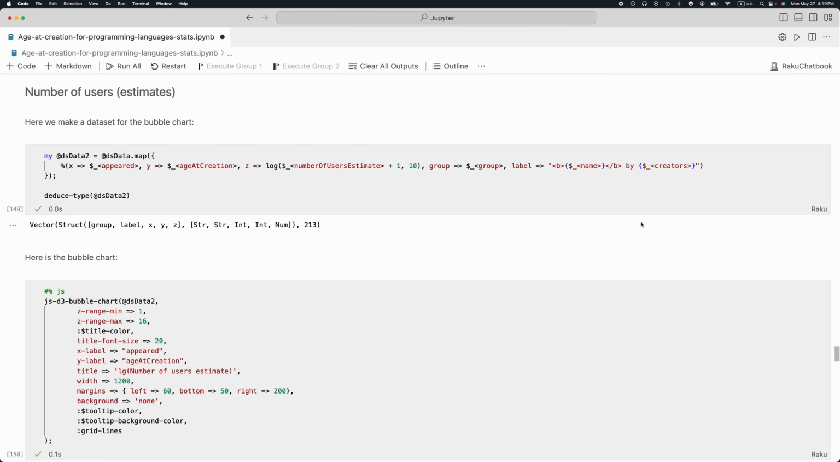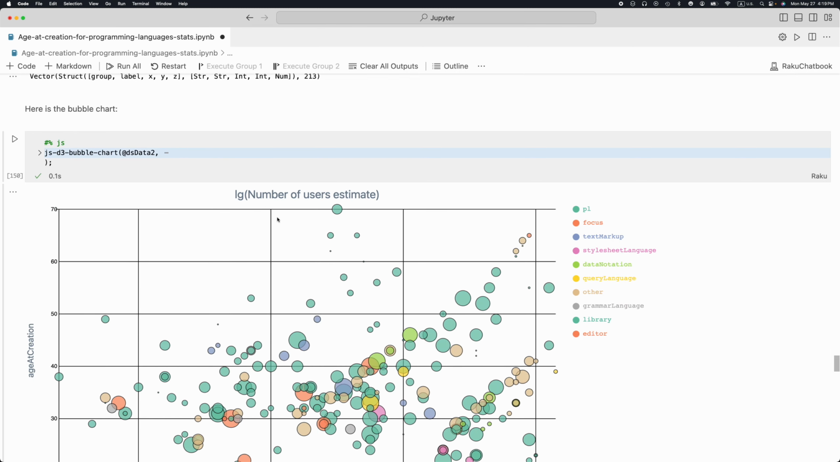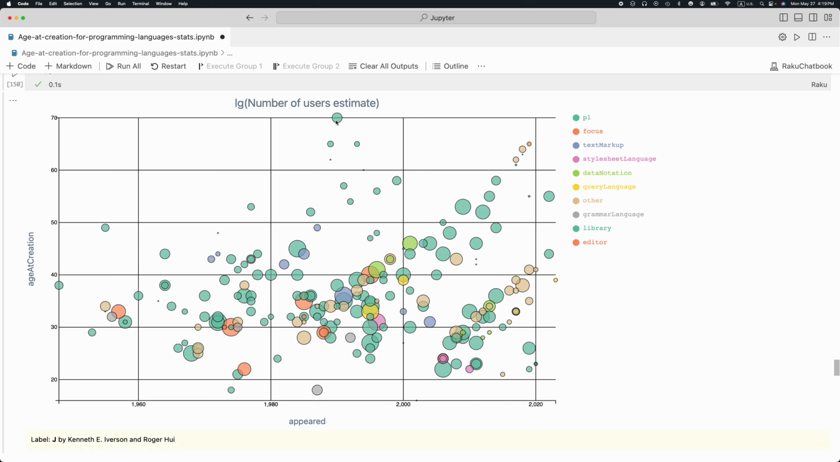The most important plot is the bubble chart, as I mentioned. You can see here these are the bubble charts, and these bubbles have been specified to have tooltips. So you can see this is the language J. I think Kenneth Iverson is the primary inventor of J, at least I recognize that name, and he was age 70 when he did the language. Raku by Larry Wall, he was 65 when Raku was released.